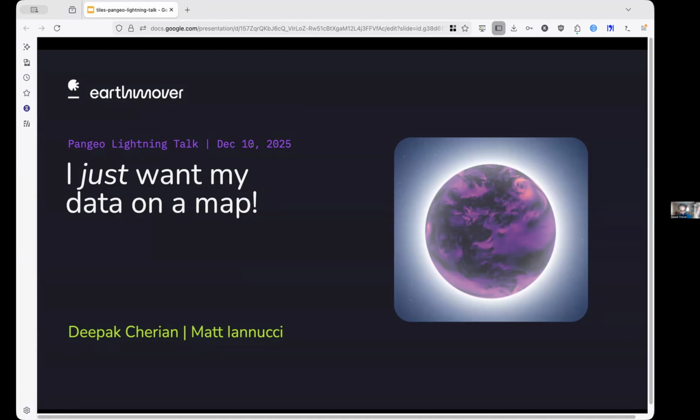Thanks for organizing, Max. I'm going to talk about a little project I did recently called xpublish-tiles, which is motivated by the idea that our users at Earthmover just want their data on a map. They don't really care how, but they want fast time to plot.